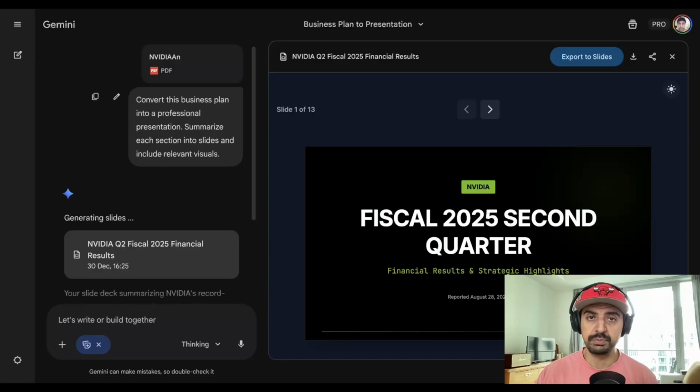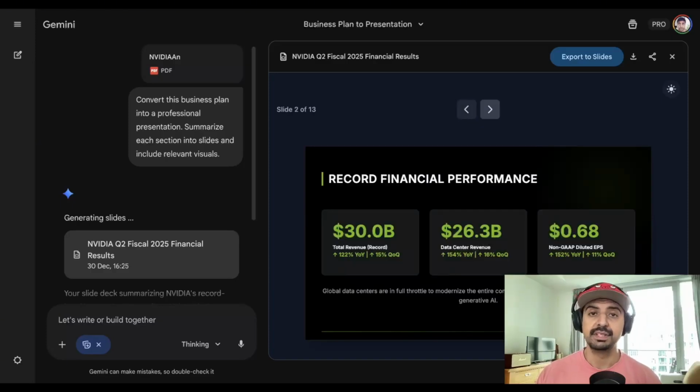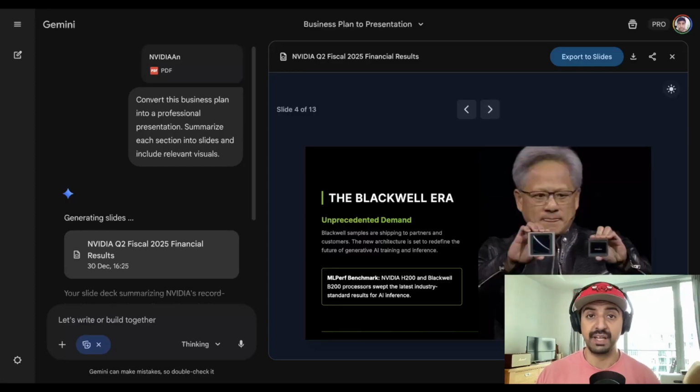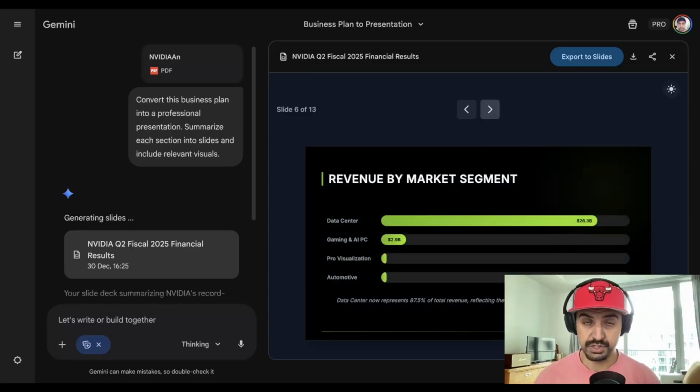And as you can see, I never prompted any of this. And it's taken the most important sections of the PDF. I haven't read it. I have no idea what the numbers are. This has been all generated by AI. And it's even using relevant images. Honestly, something like this will take hours, but I did it in minutes.